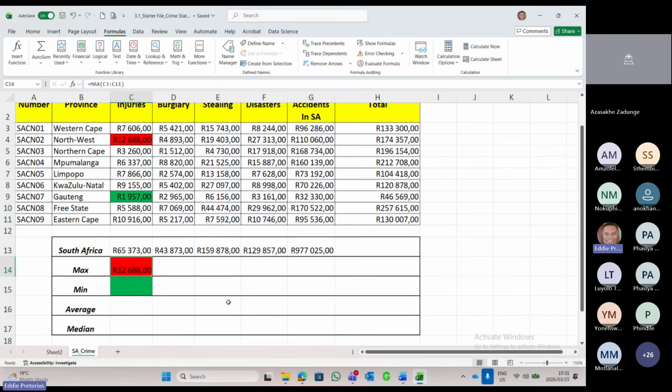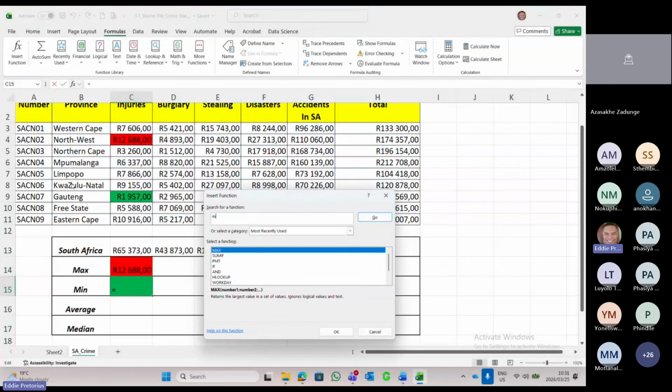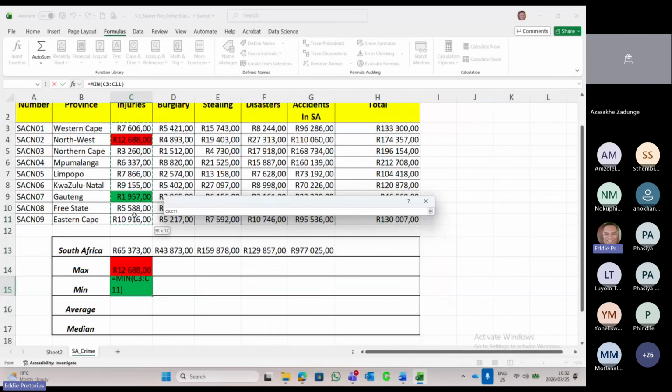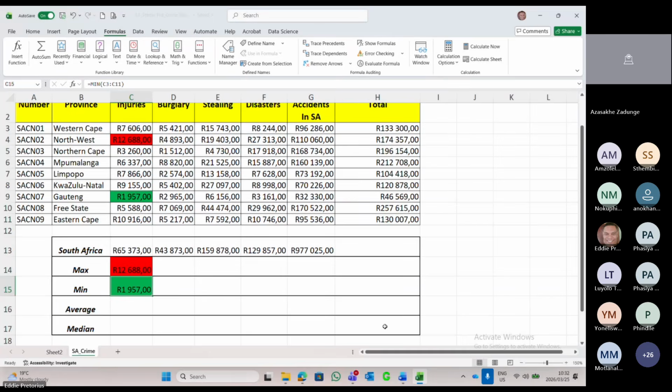Now we're going to determine the minimum, the lowest one. We're going to go again into recently used, and I'm going to search and type in min, M-I-N. And there it is, and I'm going to say OK. And I'm going to select again the whole range from C there to determine the lowest, smallest value. 19, and OK. So far, so good, students.